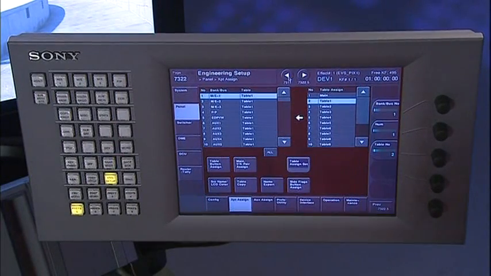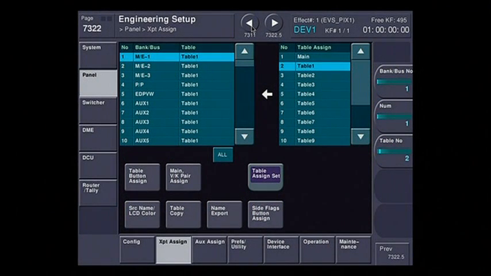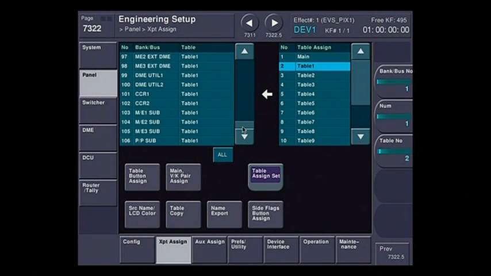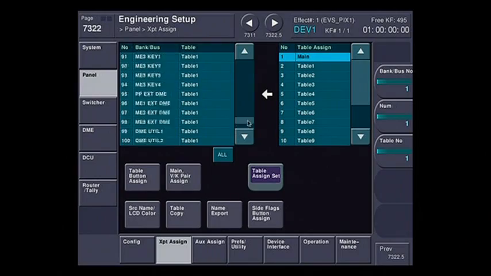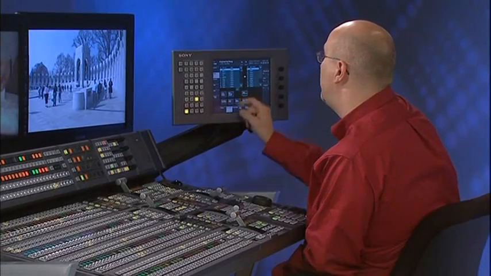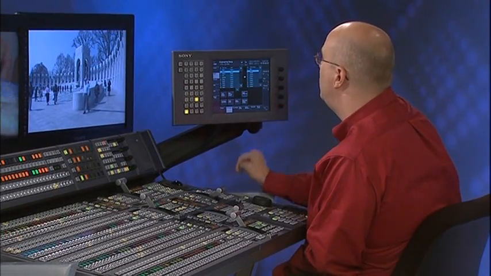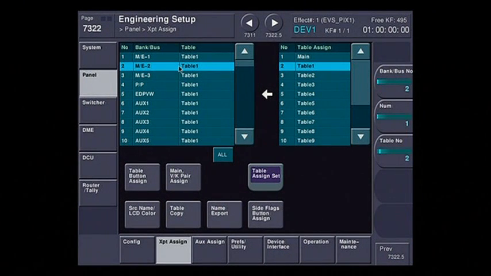For an operator, we're going to go back and set this thing called Table Button Assign. But first, over here, if we look at the table, this shows every single bus that's in the switcher. And you can see there are a whole lot of them, 106 of them to be exact. On this table, it shows that there are 14 different crosspoint mapping tables that can be assigned to every bus. I have table 1 assigned throughout the entire switcher, but it's perfectly okay to assign ME2 to be a different crosspoint mapping than ME1.